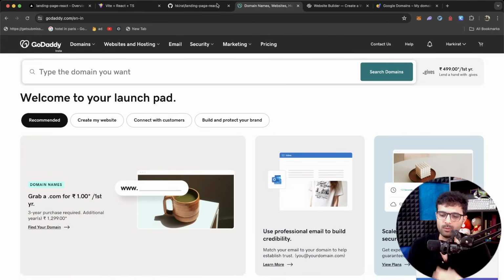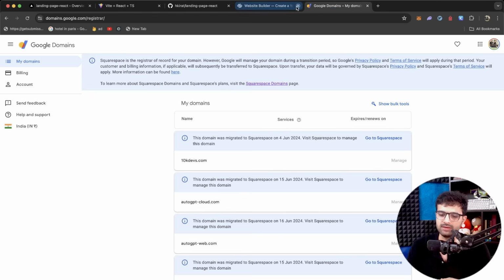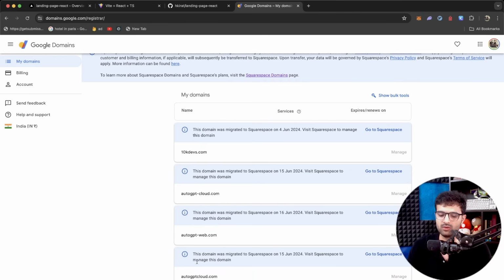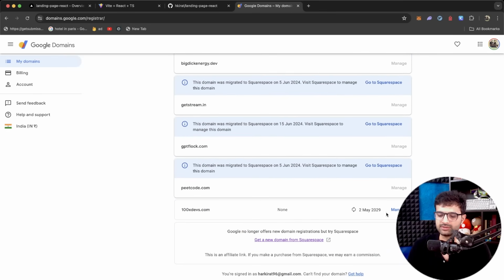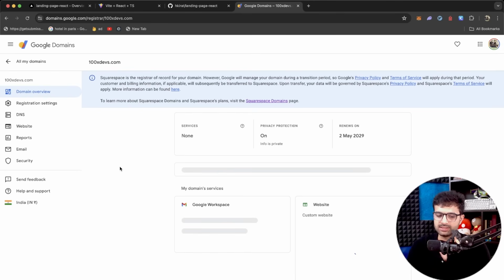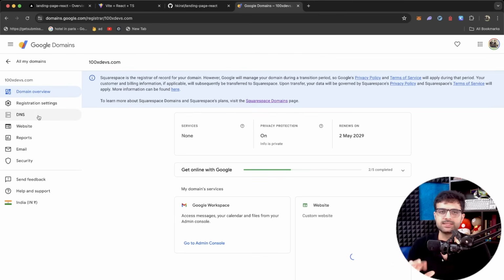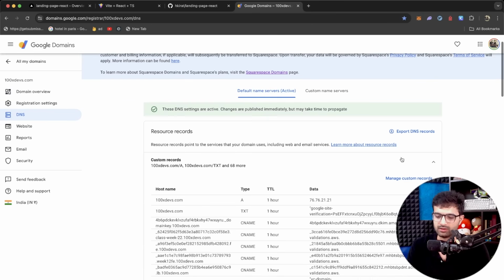I personally buy most of them on Google Domains, even though Google Domains is not a thing anymore. I think they sold this to Squarespace or were already a wrapper on top of Squarespace. So you might have to buy this domain on Squarespace. As you can see, I own all of these domain names and one of them is 100xdevs.com. If I click on manage and click on DNS, this is the same thing you have to do on GoDaddy as well, or whatever DNS provider you're using.